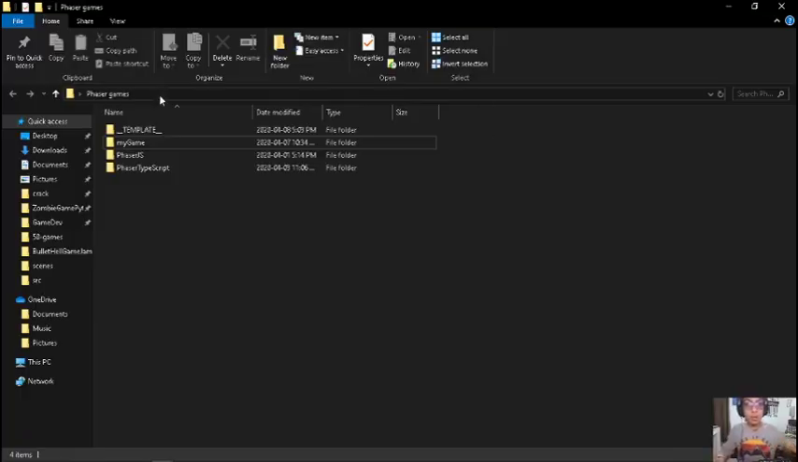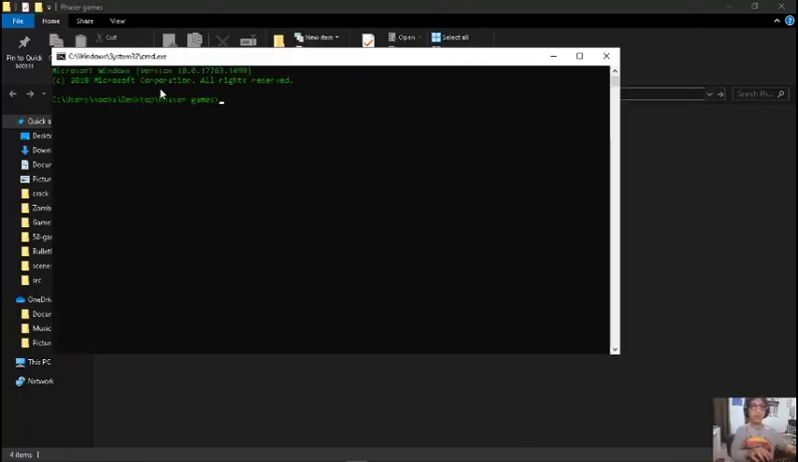Okay, so to start off, for this challenge, I'm going to be using the Phaser 3 framework along with the TypeScript programming language. So I'm just going to create a new directory called 50 games, and I have a Phaser TypeScript template which I'm just going to be cloning into this 50 games folder.